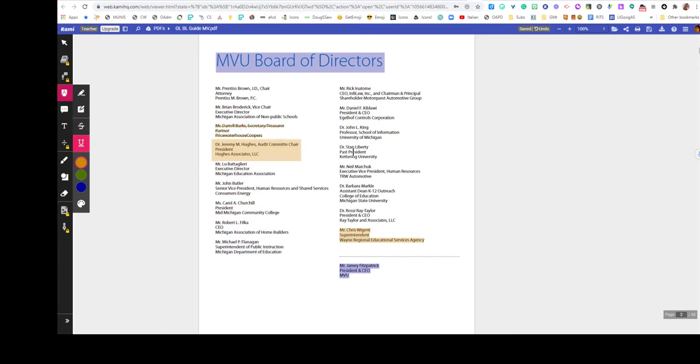Here's my underline. Maybe we want to underline every university representative. And again, you can be changing your colors all the way through.